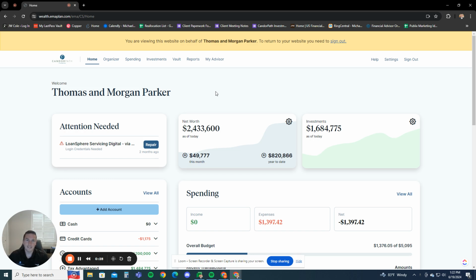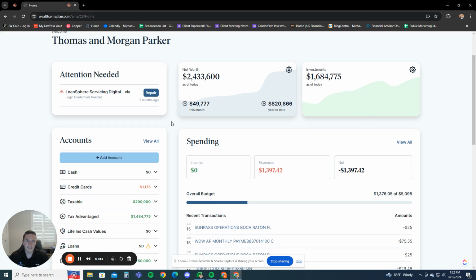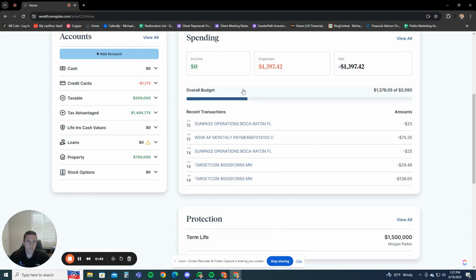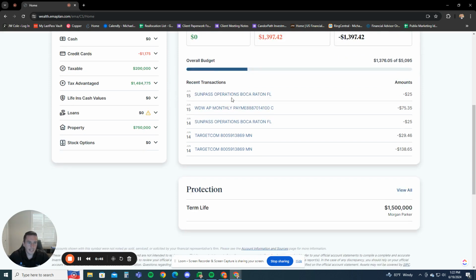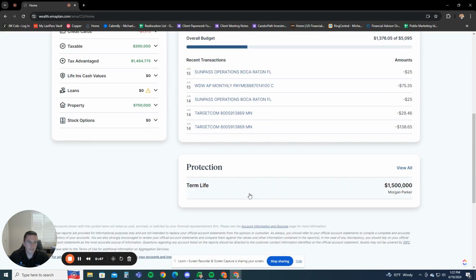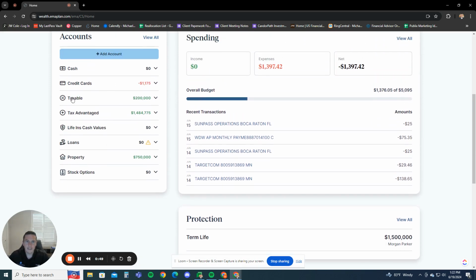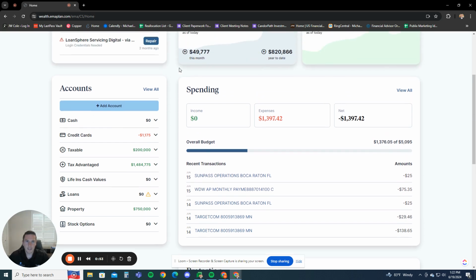Now, this is an example client with some fake connections set up. We have Thomas and Morgan Parker, and they have a couple different pieces of investments and assets here. We have a fake credit card account, a fake life insurance policy, and the different fake accounts attached to these clients. Now, different things can break.